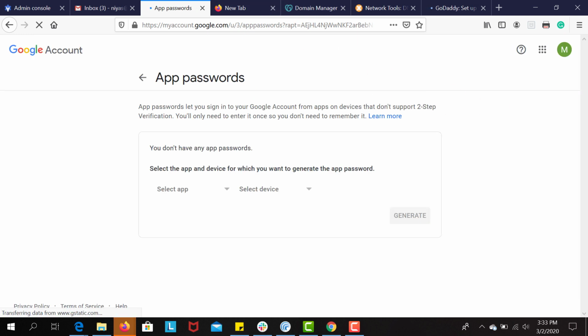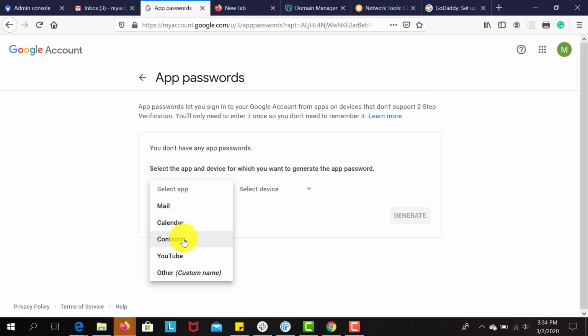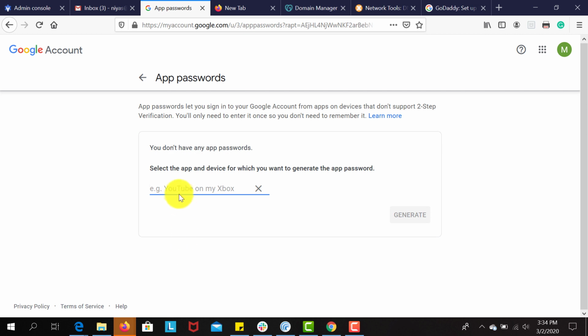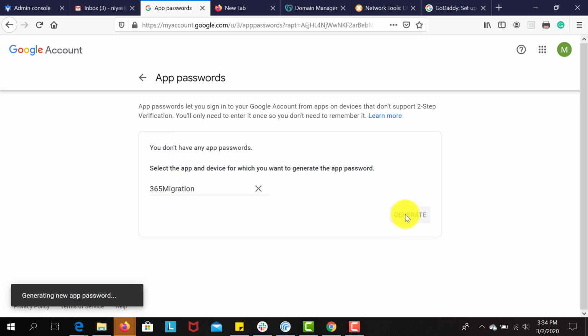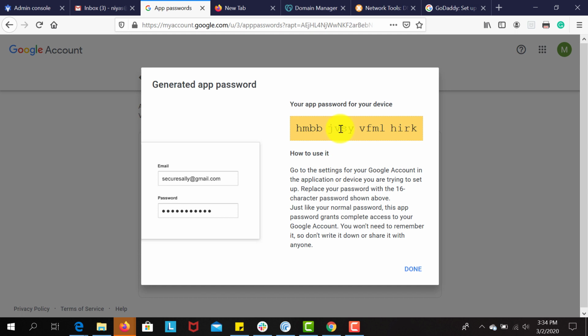Now select application, enter 365 migration or something, so that it would be easy for you to revoke all the application passwords that you generated. Now copy the application specific password. Repeat this step for all the users in your organization who want to migrate to Office 365, or ask your users to do this and get the username and application specific password before you initiate the migration.